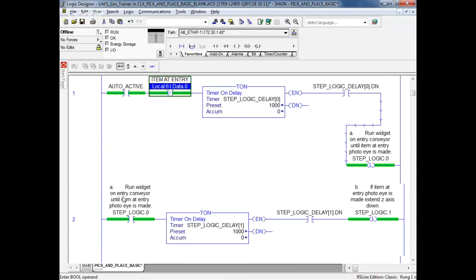The next step, we've made this part here, we would add feedback here, and we are going to do item at entry is made.